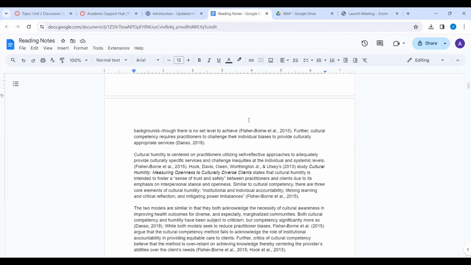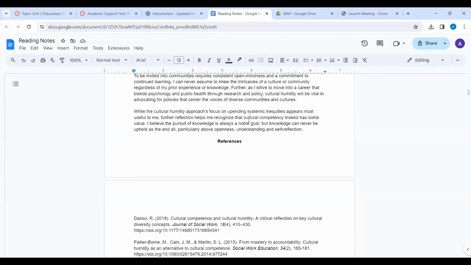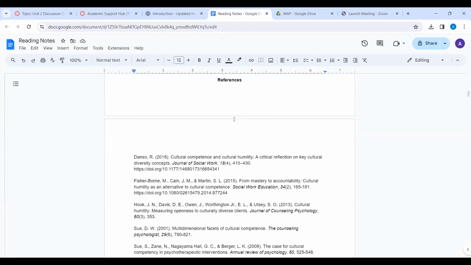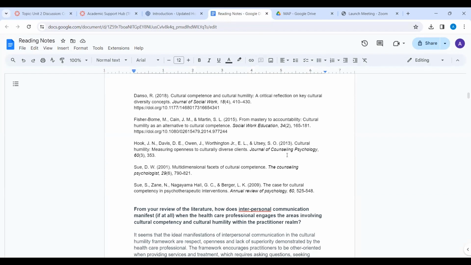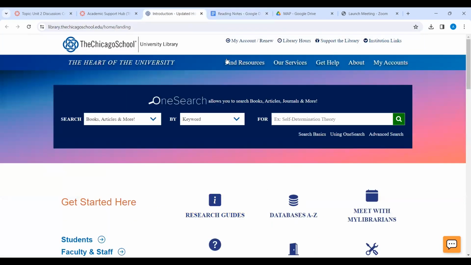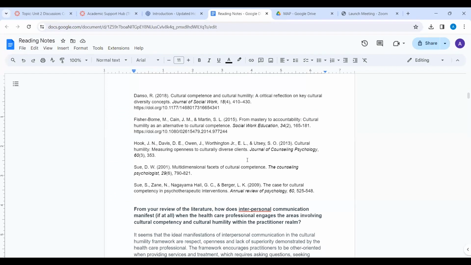Once my discussion post is mostly complete, I'll go down and I'll start my references. It's also helpful to have all of this in one place on one document because sometimes if I'm using the same reference, like for example, the textbook, I can copy and paste that throughout the course. It's also helpful to use the Chicago School Library to get started when citing your sources.